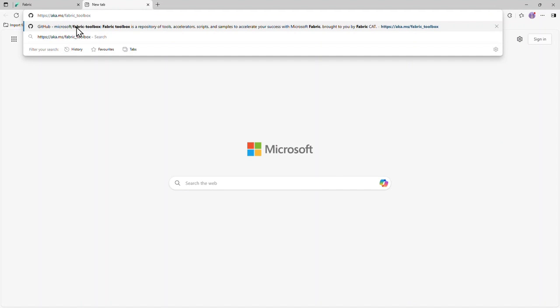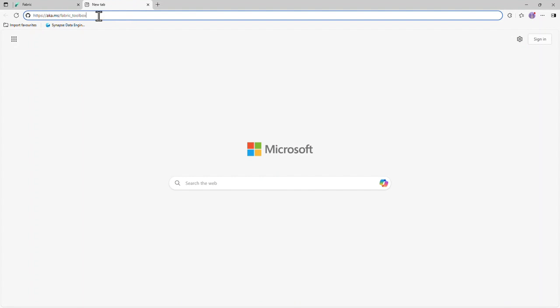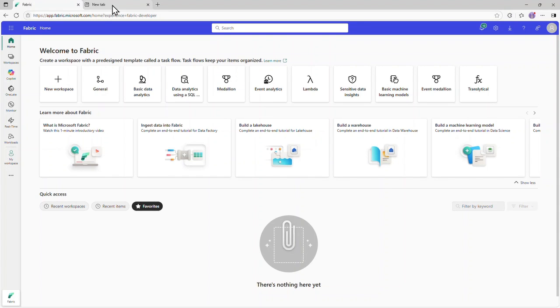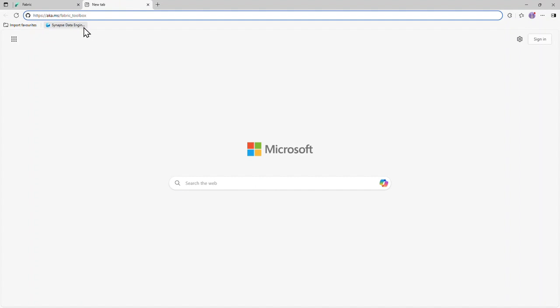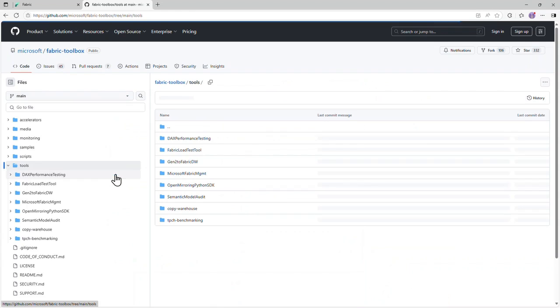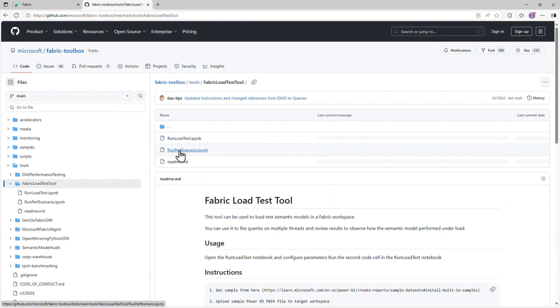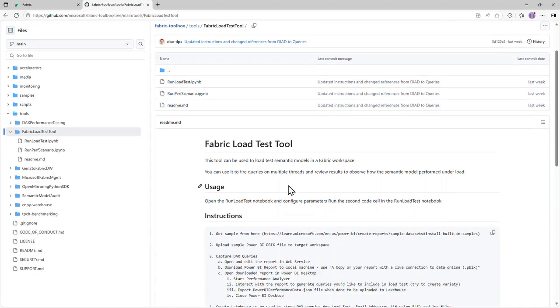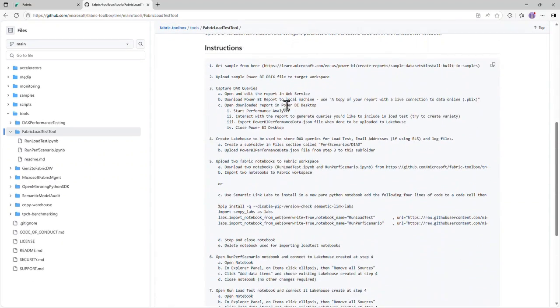So I'm going to zoom in, aka.ms/FabricToolbox. If we go here, this will take you to the instructions for the tool called Fabric Load Test Tool. And here are the instructions that I'm going to mostly be following.